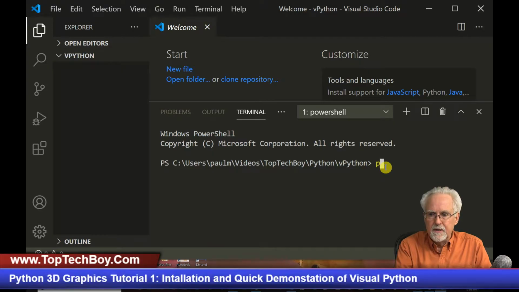So I will come here and I will type, not pup, that's a whole different thing, pip install vpython, like that.